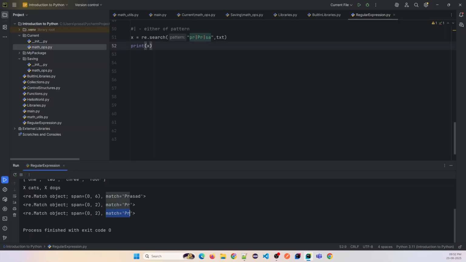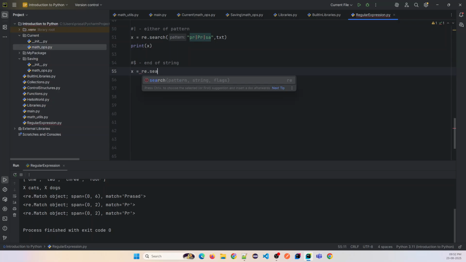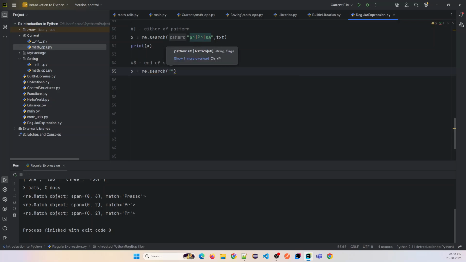Yeah, okay, it will give me only a first match. So let's take the next character, which is a dollar. Dollar is actually used to check the end of string. Okay, so let's say re.search, and I want to check if my string ends with SCD or not. So this dollar I have to give at the end of the pattern.